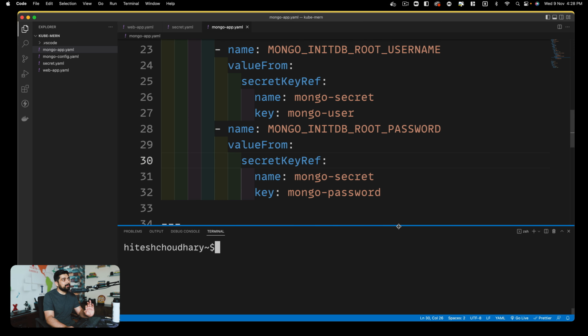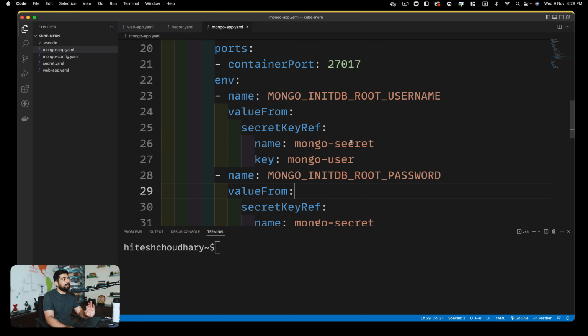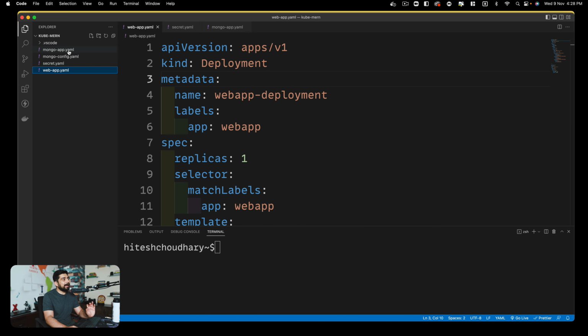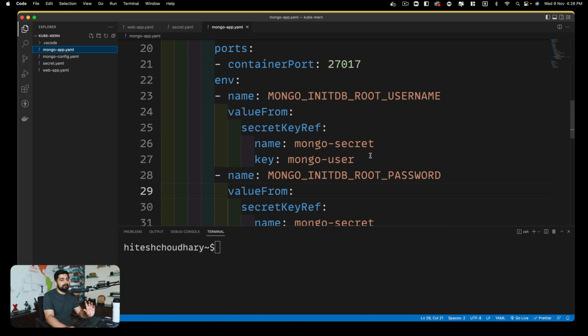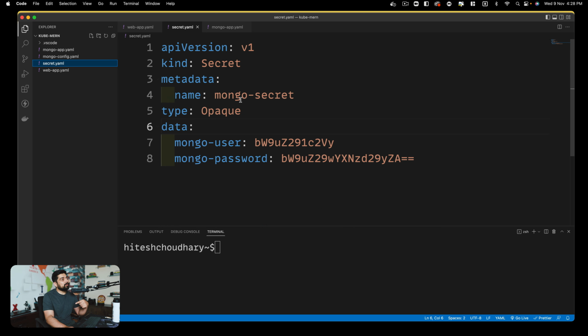And again, I hope everybody remembers the bug was really simple. In both the files, web app and Mongo app, we were referring to the file as just secret, but we should be referring to it as Mongo secret. The reason for that is in the secret file, we are providing metadata as Mongo secret. So again, the reason why I'm telling you all the theory of how I was able to catch the bug is because it will happen to you as well.